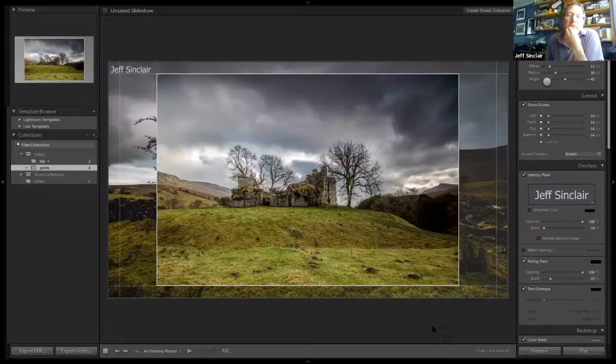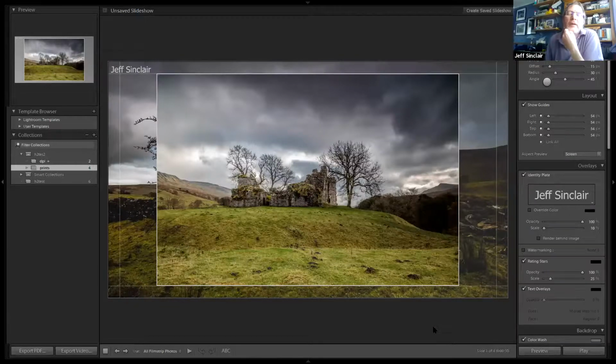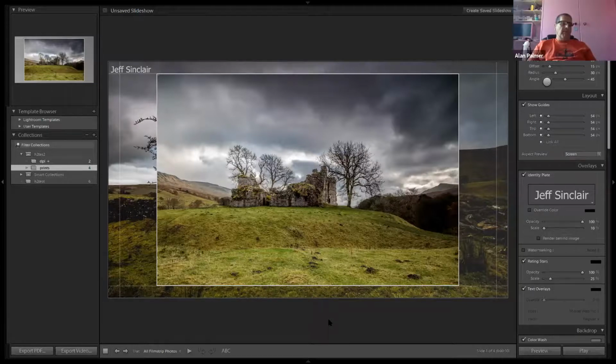I mean, you could always export them as JPEGs. And then just show them that way using the native image viewer, on whatever you've got, with a Mac. So basically, yes, Alan, you have got to do that.